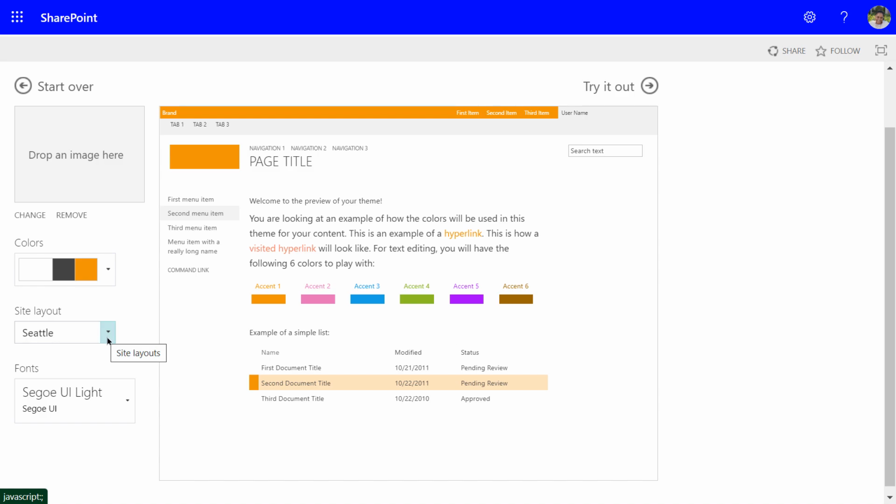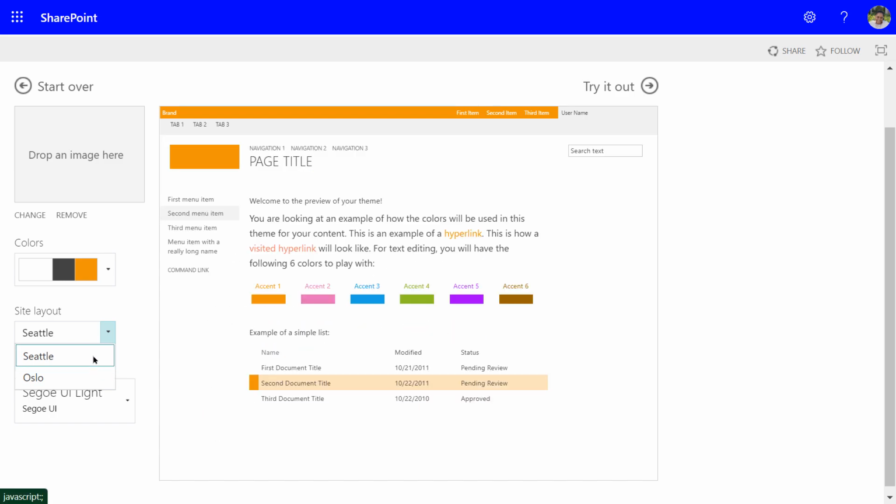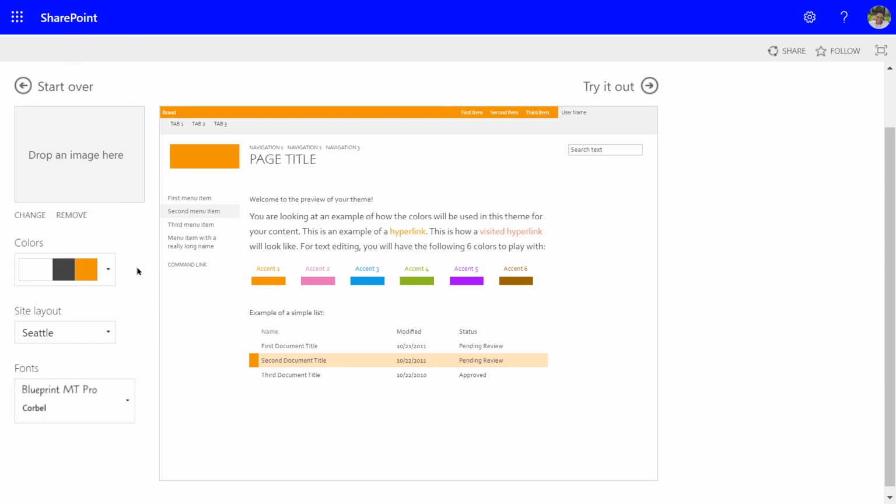You have two different site layouts, Seattle and Oslo. Weird, I know. But the only difference is Oslo doesn't have a quick launch, Seattle does. So I like the quick launch. I'm going to leave it on Seattle. And I can change my font if I'd like from what's showing on the screen. I'm going to go with the Blueprint MT Pro font just because that's what I feel like using right now.